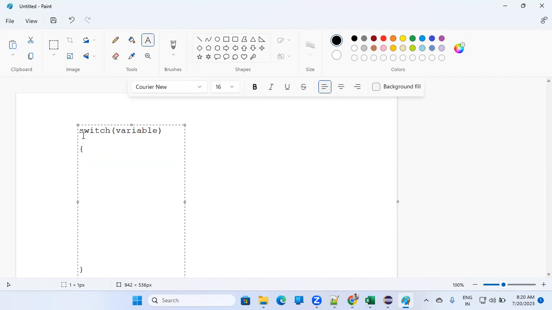Opening curly bracket, closing curly bracket, and there will be case. Case again 1, 2, 3, same thing. So I'll tell you what will happen now. Case 2, and then there will be default. Okay, and after each case, optional. There is an optional thing. You can put break. It's a good thing to do a break, and here also.